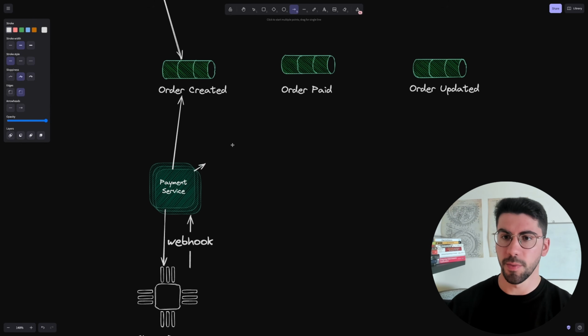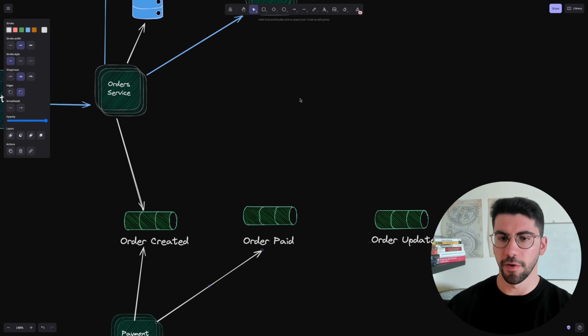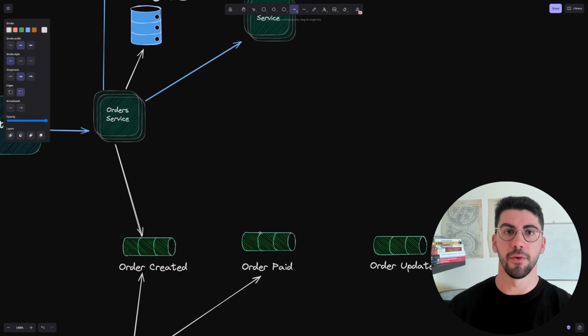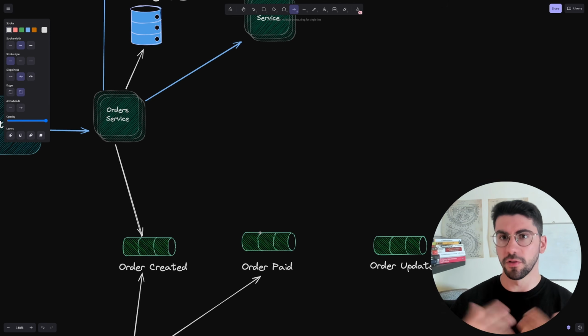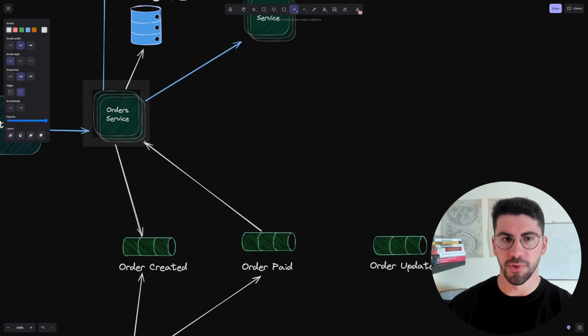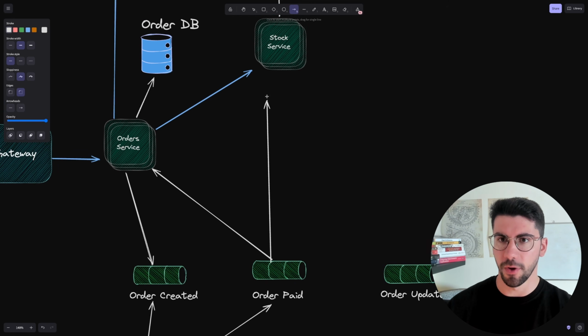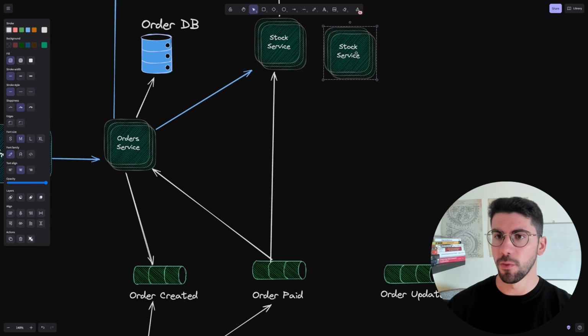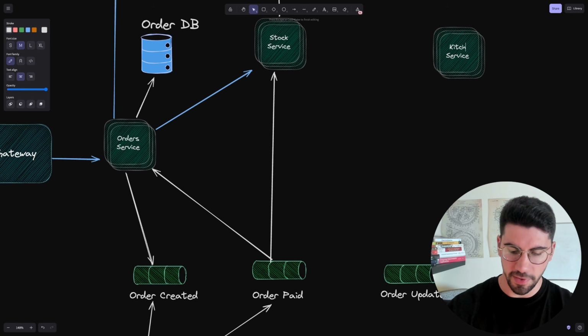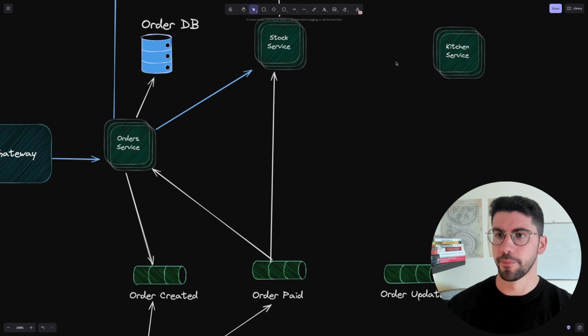After the order has been paid, we send to this queue the order paid, and this one is the most interesting because we're going to fan out this message to all of the services. So we're going to basically broadcast this message to multiple services. The first one is the orders, the second one is the stock, and then the third one is going to be the kitchen service, which can be isolated here, right?